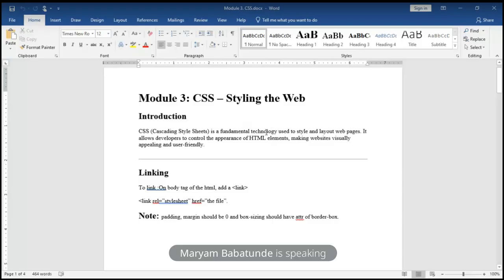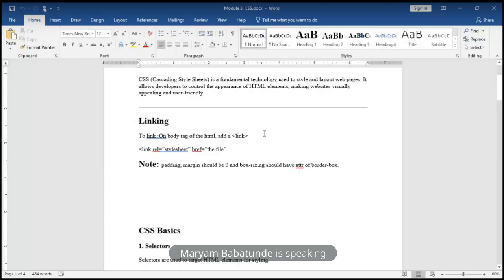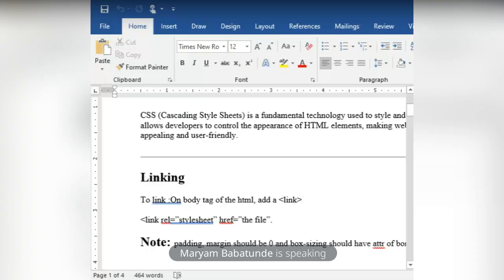Now, how do we get started? We get started by linking it with our HTML first. We have to link both together so that whatever styling you are using will also take effect on the structure of your HTML. So how do we link these things together? This takes us to this linking. So to link, on the body tag of the HTML, you add a link tag. Now, let's practicalize this.